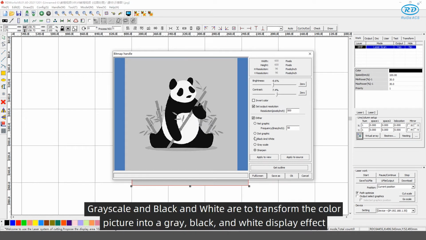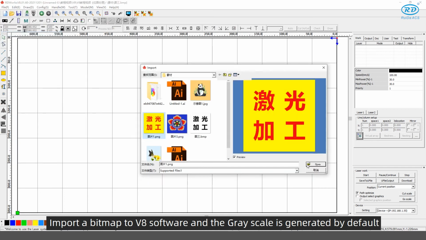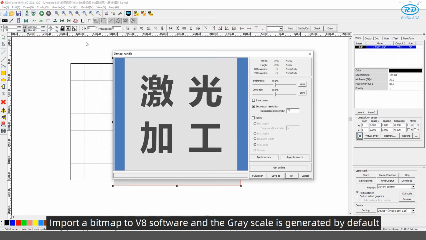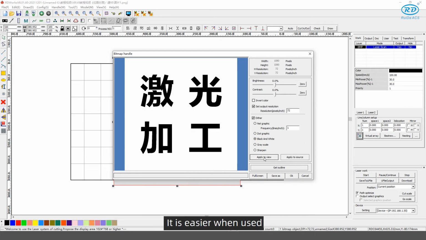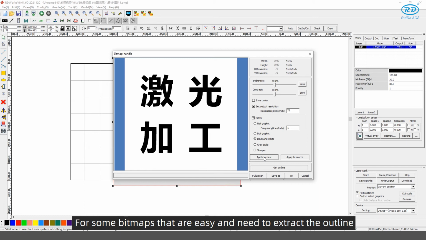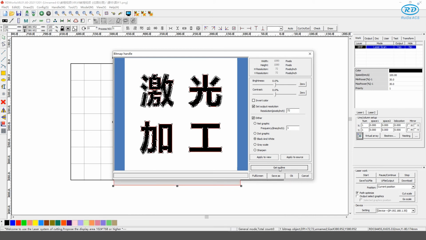Grayscale and black and white are to transform the color picture into a gray, black and white display effect. Import a bitmap to RDWorks software and grayscale is generated by default. Black and white is suitable for processing the image with clear color and outline. It is easier when used. For some bitmaps that are easy and need to extract the outline, the getOutline function can be used.